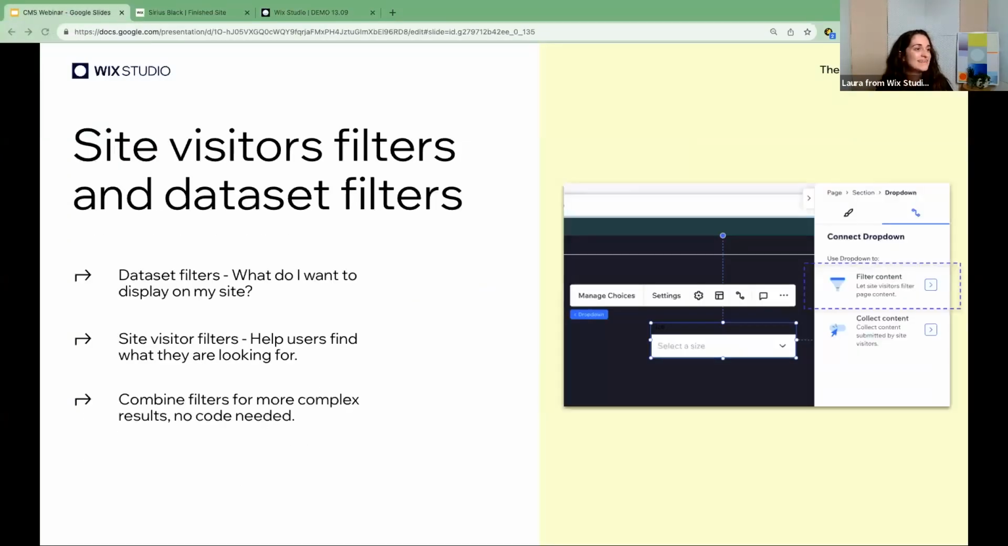Okay, the next thing that we're going to talk about are site visitor filters and dataset filters. So these are not the same. Basically, they're answering two different questions. For dataset filters, the question that we're answering is, what do I want to display on my site? Which means, what do I want everybody to see on my site? Site visitor filters help users find what they're looking for. So they're the drop-downs that I showed you earlier. They're meant to help site visitors find content easier. And you can combine filters in both cases without needing to use code.